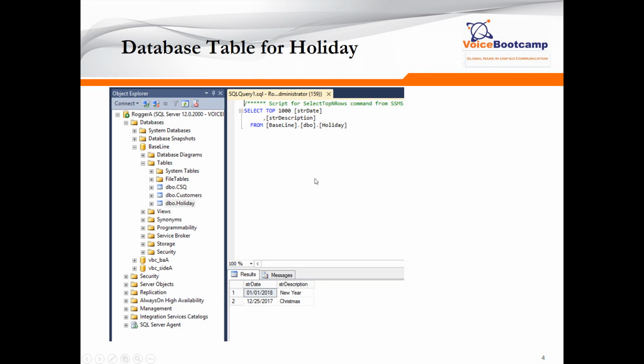Now, this is the database table for holiday, a very simple table with a string date and a string description, for example the date and then the New Year. What is important to understand here is the format of the date. You have the month, the day, and the year, so you have to make sure that you supply the current date in the same format as what is stored in the database.